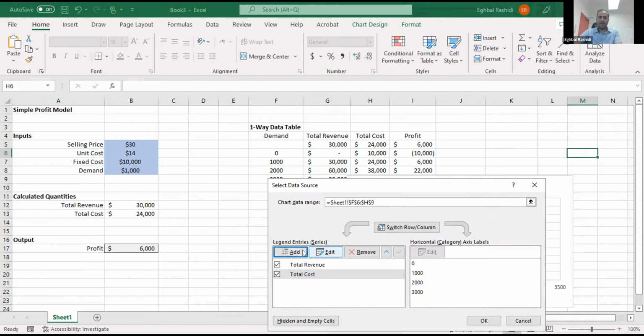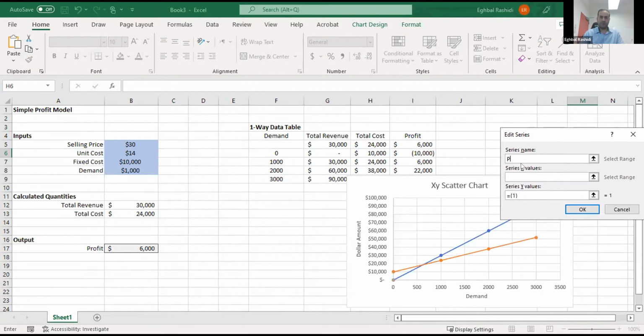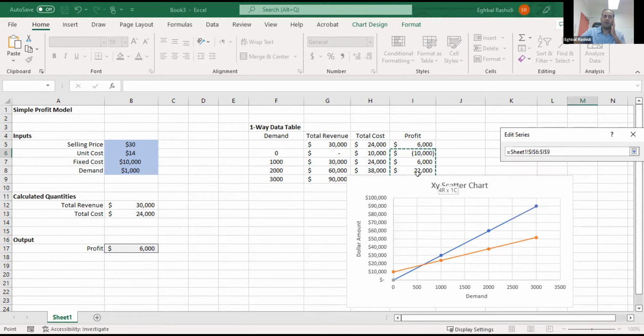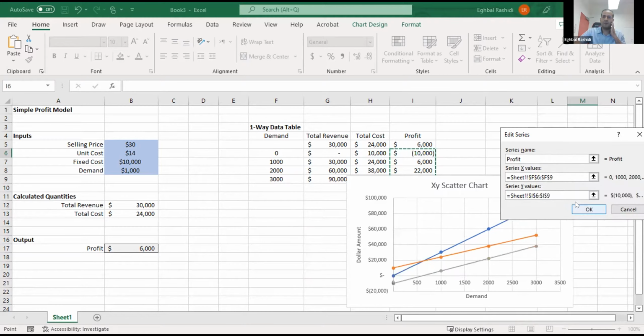Hit OK. Add another one, which is the profit. I'm going to call it profit. The series X values are the demand here, which is 4 values from 0 to 3,000. And for Y values, I'm going to select from I6, from the second row or third row, up to I9, and hit OK.